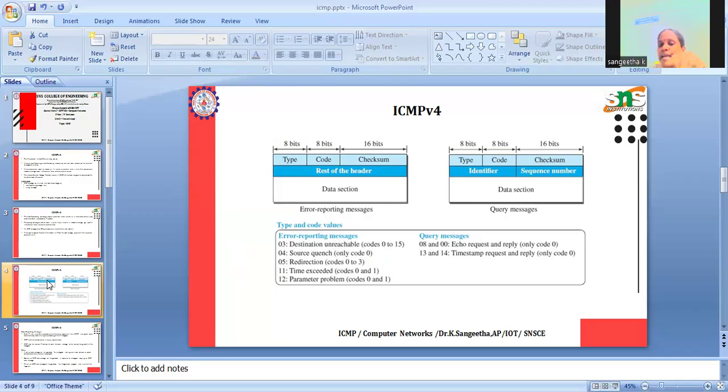On this right side, we have the query messages. The query message format also has some fields in the header: type, code, checksum. The rest of the header will be used, but here identifier and sequence number will be included. And then the remaining variable size is for the data section.